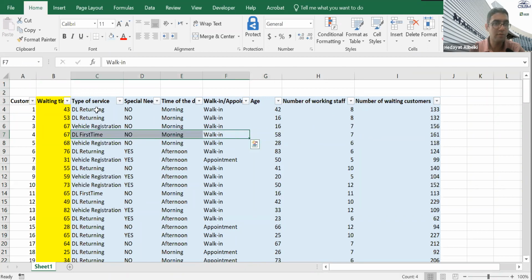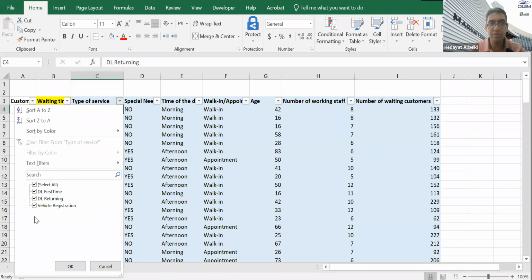Now for the other four, I need to convert them to numerical variables by using dummy variables. Let's focus on type of service first, and then you'll get the idea. As you can see, there are three levels, three categories that this variable can take. The client can be a first-time client of a driver license, a returning customer for driver license, or a customer for vehicle registration. Just to make it simple, three categories.